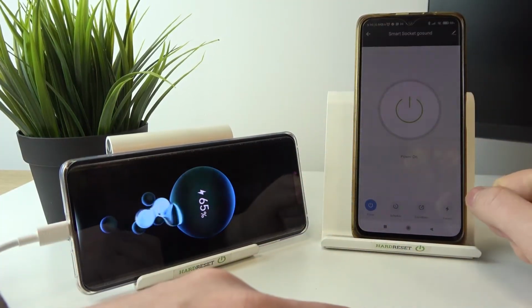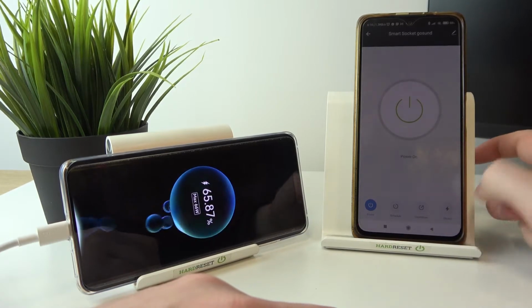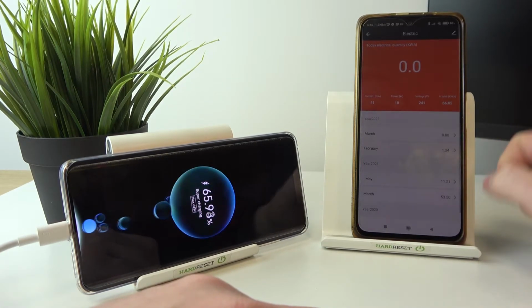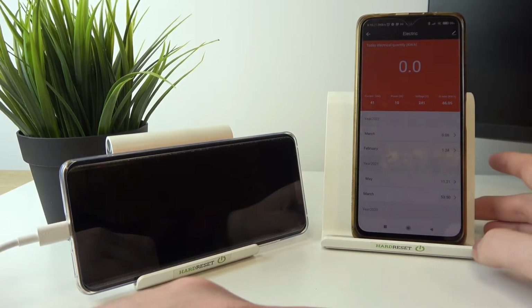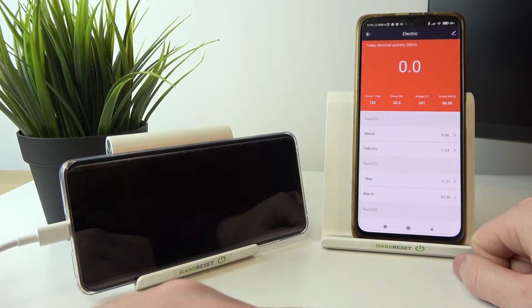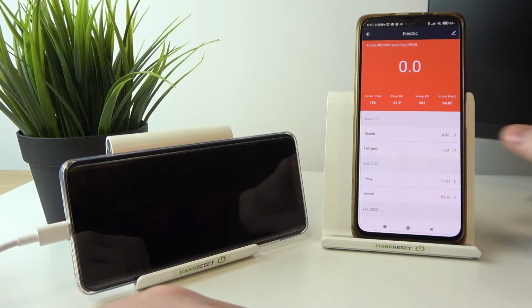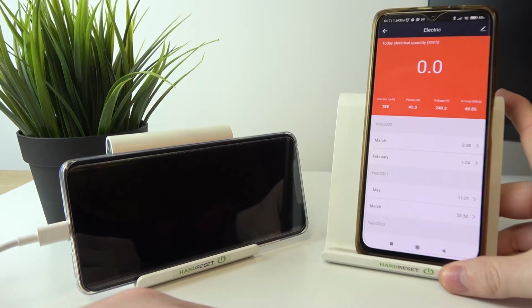It should start charging. The Gosen Smart Socket is also online and we can go to electric tab. Here we can see the statistics and it should take about 30 seconds till all of them are stable. So the statistics should be somehow stable and you can see them right here.